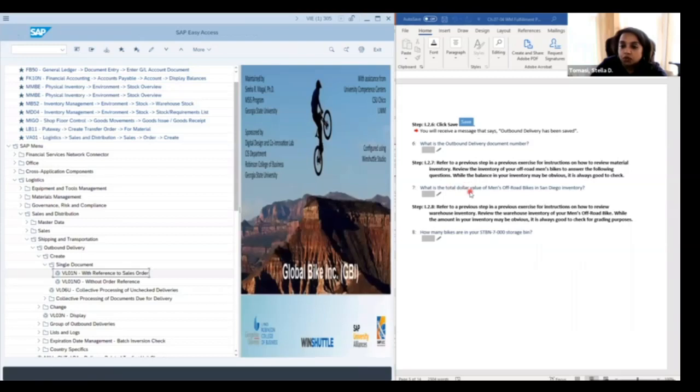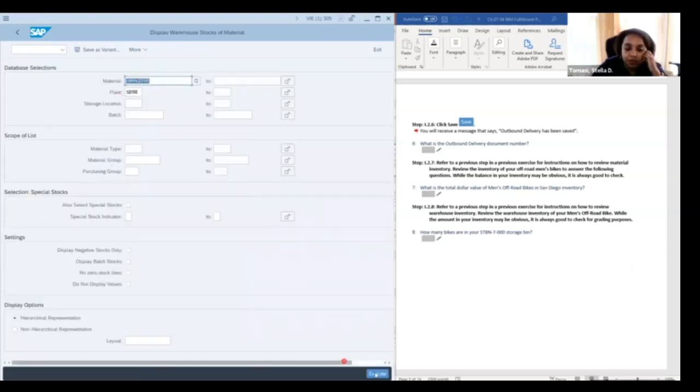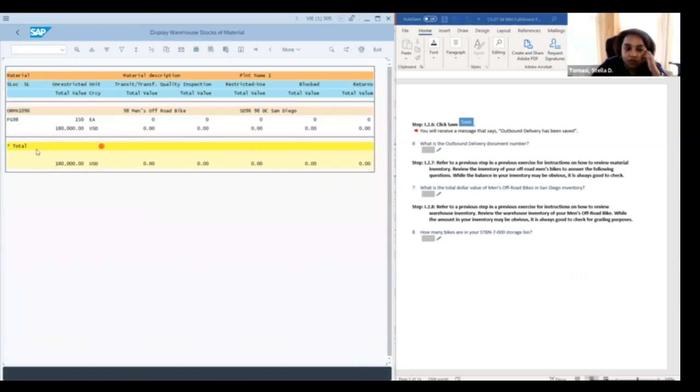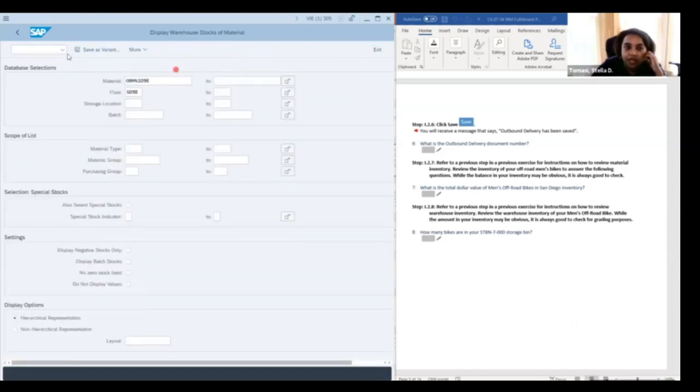So the total dollar value of the men's off-white off-road bike in San Diego inventory is in MB52. And so we're putting the bike information in, and we still have $180,000 of stock for the bike. Nothing changed for us.